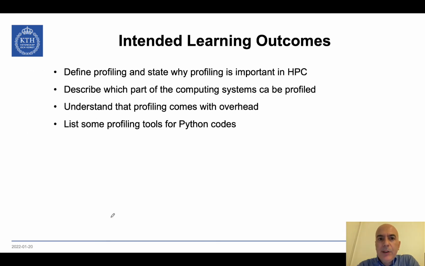By the end of this lecture, we will be able to define profiling and state why profiling is important in high-performance computing. We will be able to describe which parts of the computing system can be profiled. We will be able to understand that profiling always comes with a little bit of overhead. Finally, we'll be able to list some profiling tools in Python that we are going to use during this course.